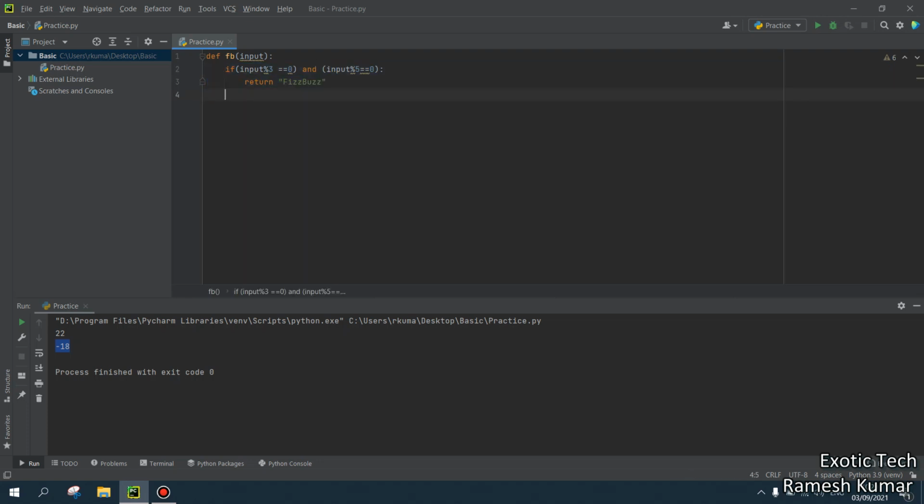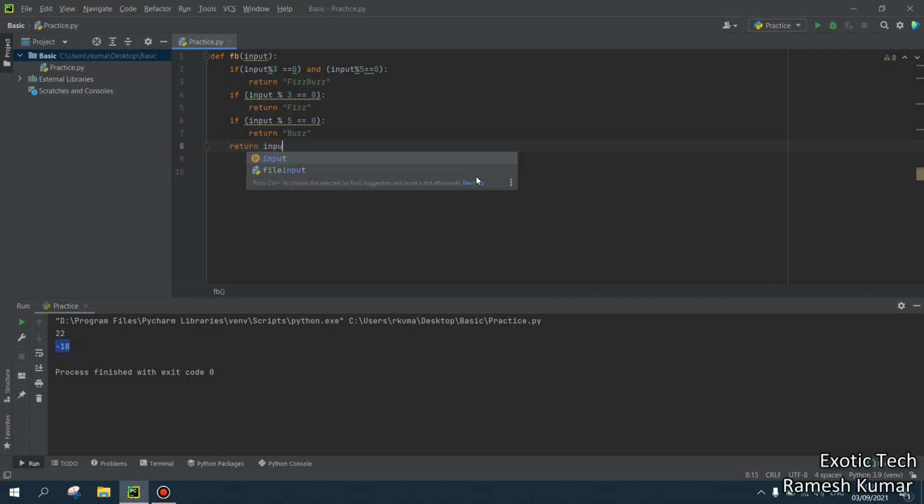What if, now let me copy this logic to save some time. What if the logic is, if the user inputs only the 3, then it will return only Fizz, not Buzz. Let me copy this condition also. Now we also need a condition for 5 as well. Now it will return Buzz. We should return something from the function. Okay, so now our function is complete.